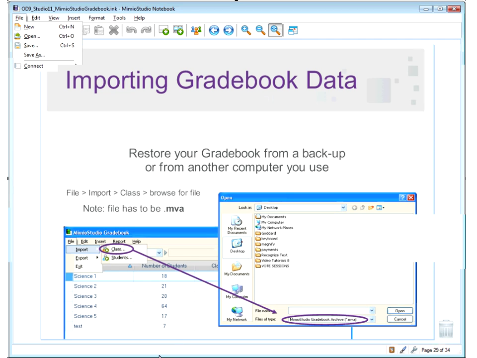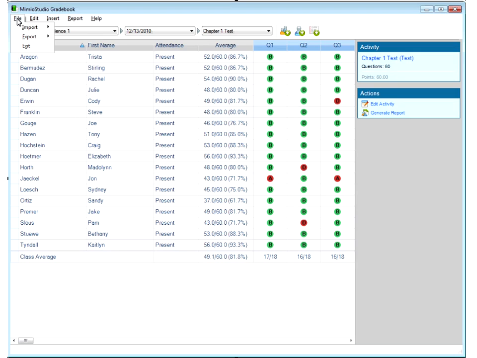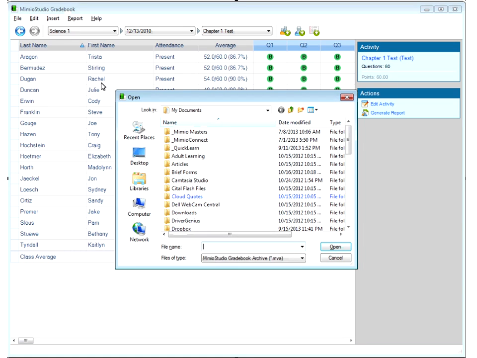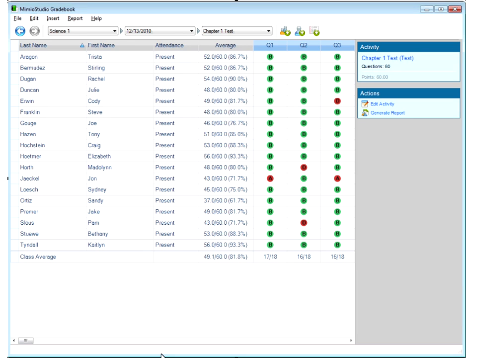You'd go to File. Oh, sorry, I should be in my gradebook, shouldn't I? I'm going to go to File, Import, and I'm going to import a class, or I could even do students, but import class. And again, it's going to only be looking for an MVA file. So if you had saved an MVA file, it's going to open up right there and give you that option.